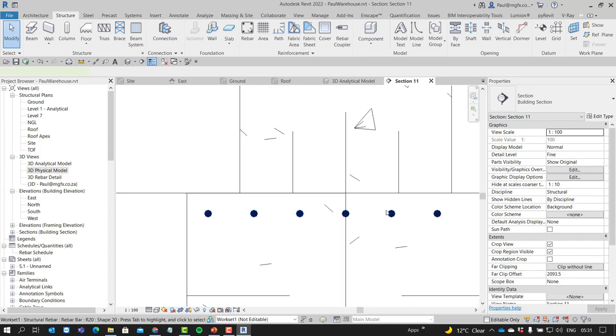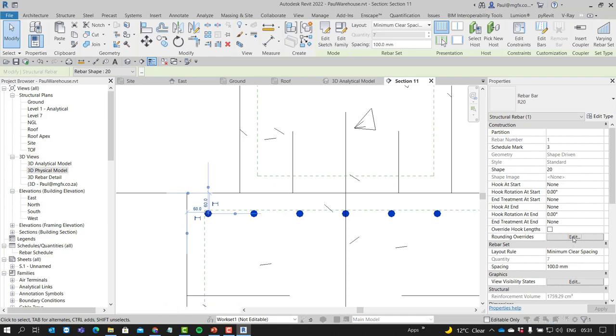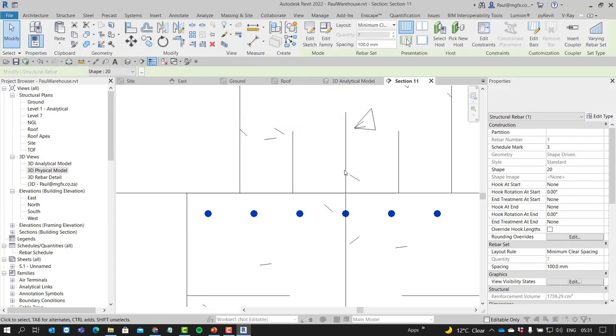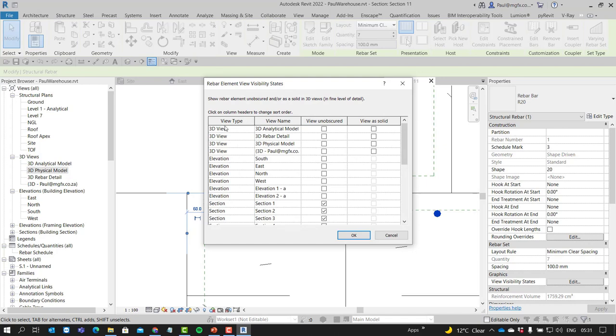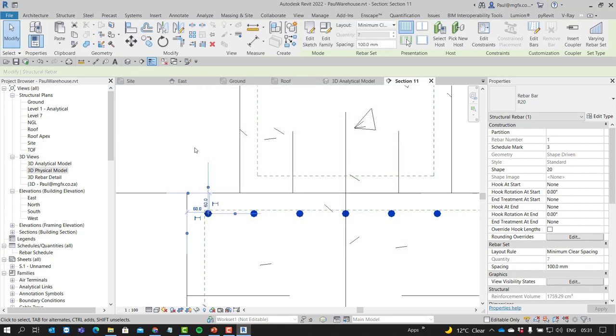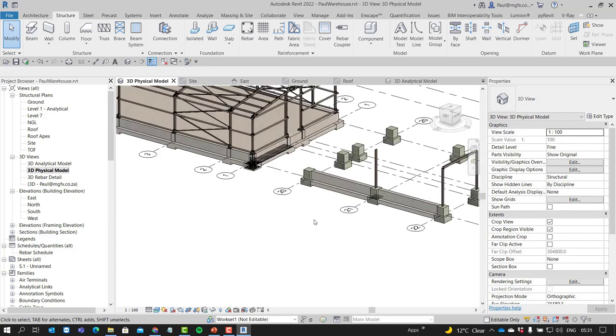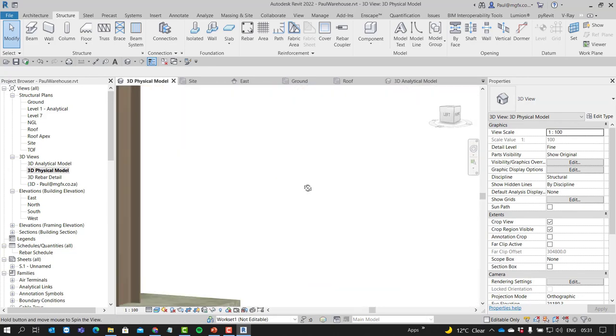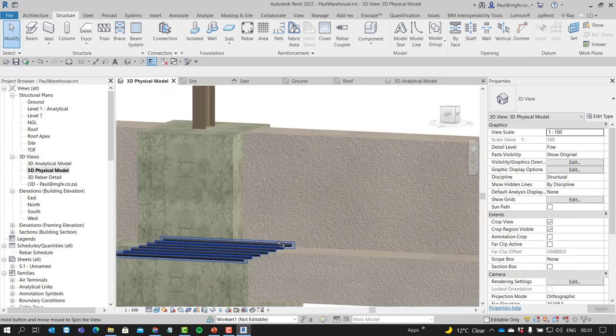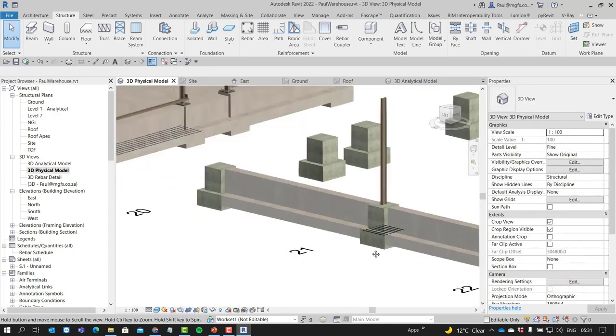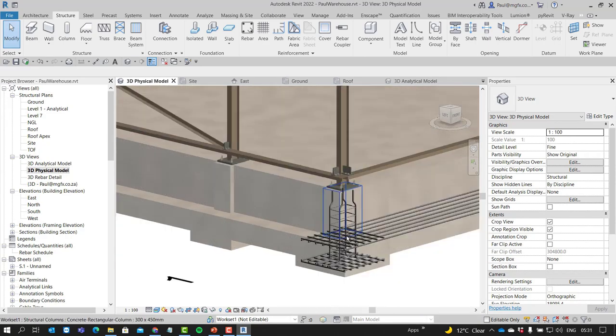And you also have a visibility graphic override for it that you can choose to use. So let's suppose in the physical model that I want to see those rebar elements. I will override them so they show within a nice 3D view. Then that is something that I can do. We'll now see the rebar in 3D, and that will also help somebody else that's viewing the model, or if you want to create a nice 3D view to show how the rebar is set up.